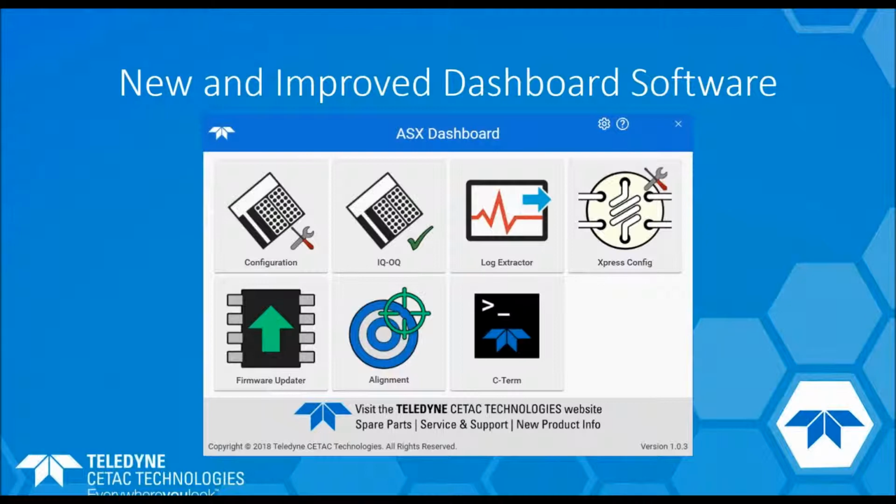To go with that ease of use, we've also improved the software. With this ASX dashboard software, we have a number of different utilities. We have the configuration tool in the top left, that's your auto sampler config. We'll go through that in detail. I'm going to do a short overview of the others. The IQOQ has a set of tools for the auto sampler that allows you to test functionality and will give you a report. The log extractor can pull a log from the auto sampler if you're having errors that can then be sent off to service.